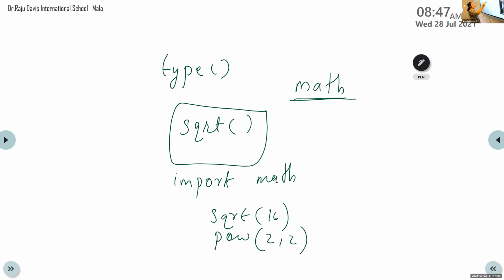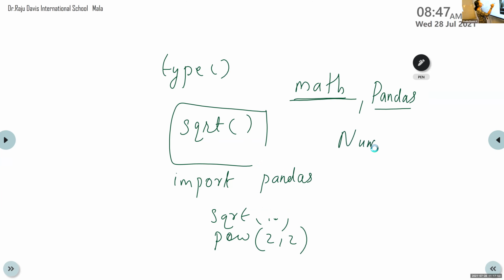Another module is pandas. Pandas is another module. In IP we are dealing with pandas. So if we want to use some built-in function under this pandas module, we need to import pandas. Then only can we use the built-in function under the pandas module. Another one is numpy. Numpy is another module. If you want to use some built-in function under this numpy module, we need to import numpy.